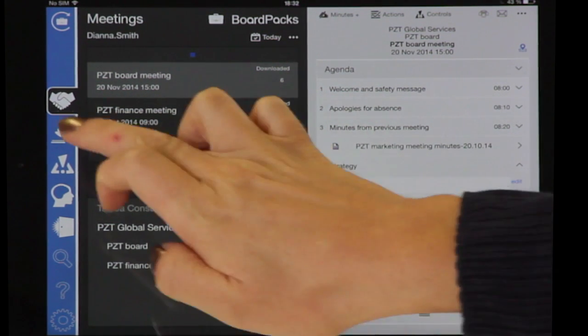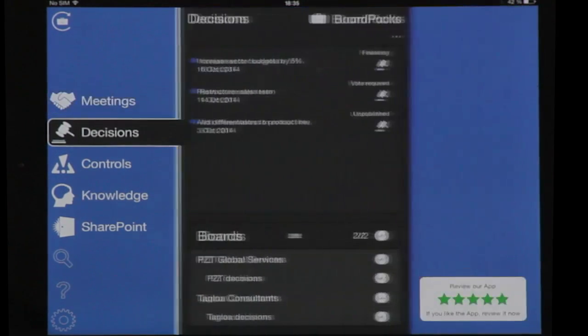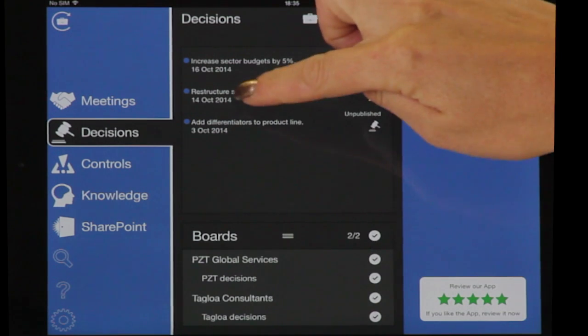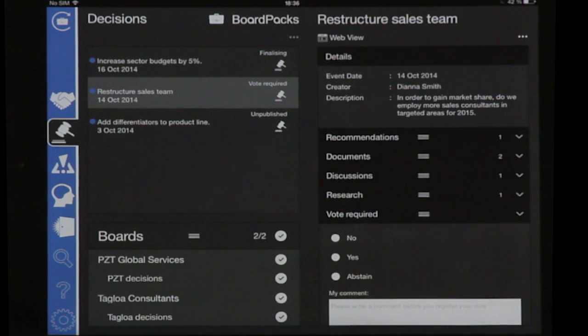This is the Decisions module, where you can see the progress of board decisions organised by board or committee. Each decision you are asked to participate in can have relevant documentation attached. Include a discussion board and have either simple yes, no, or abstain voting, or more complex voting options.